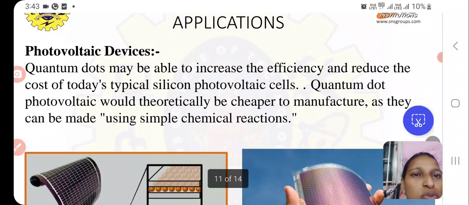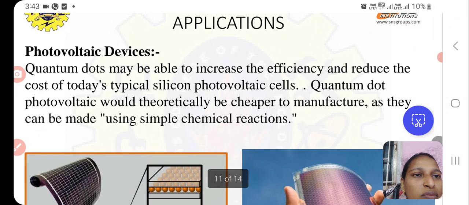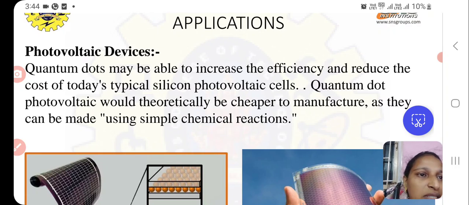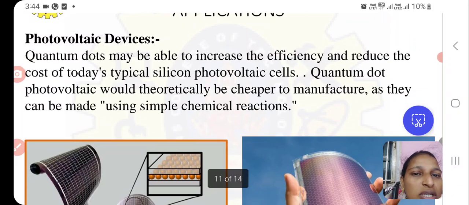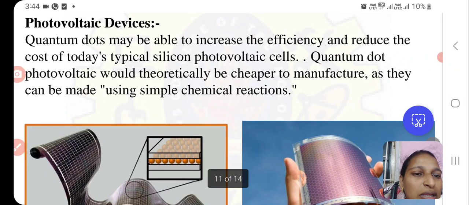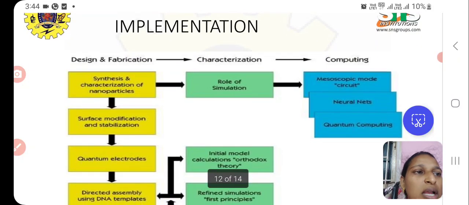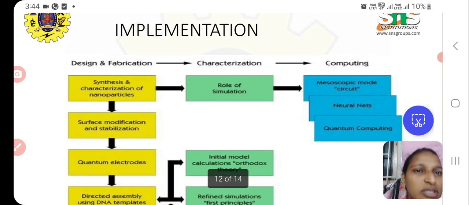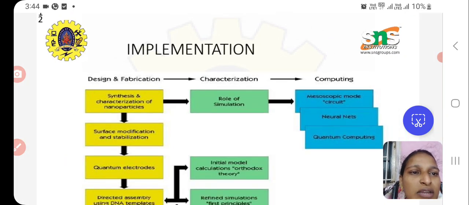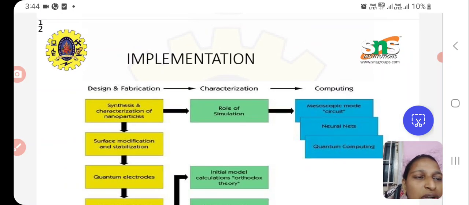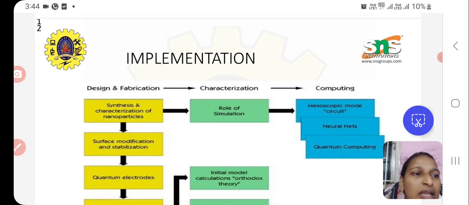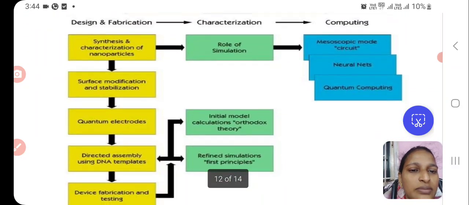They are also used in photovoltaic devices, where they may increase the efficiency and reduce the cost of today's typical silicon photovoltaic cells. Also, quantum dot photovoltaics would theoretically be cheaper to manufacture as they can be made using simple chemical reactions. This is how the implementation of quantum dots goes. First, we need the design and fabrication process and characterization, and then the computing segment.